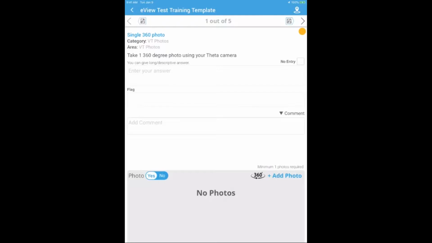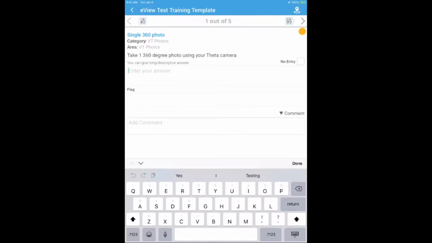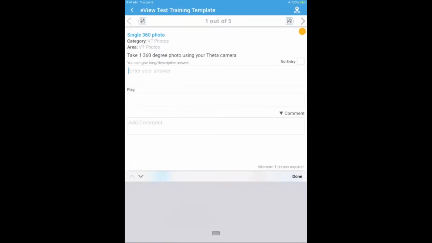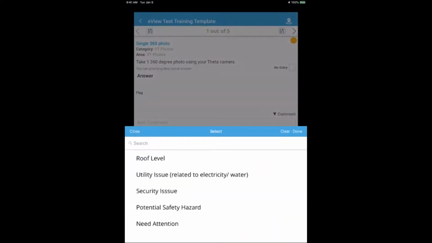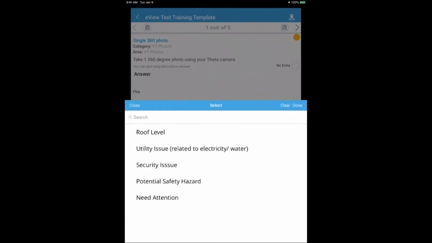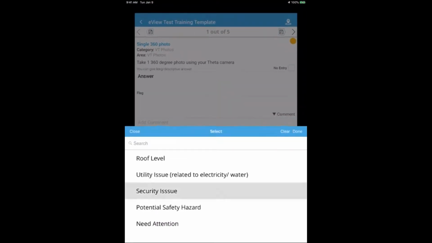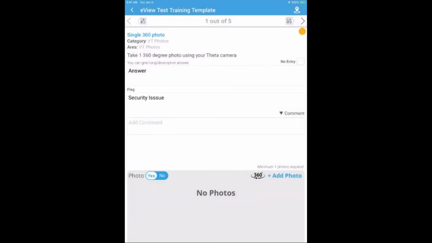So if, for instance, I wanted to add an answer to this particular question, I'm just going to type in "answer" under that, or I can use the audio at the bottom, say "answer," and it will automatically type my answer for me. If you've created flags within your system, you can utilize those flags. They're available here. So for instance, if this were a security issue, I can do that. It highlights that bar and shows you which one you have chosen. You can choose multiple flags if you so choose. You can filter on those once you're doing the reporting. But for this particular one, I'm only going to choose one flag.